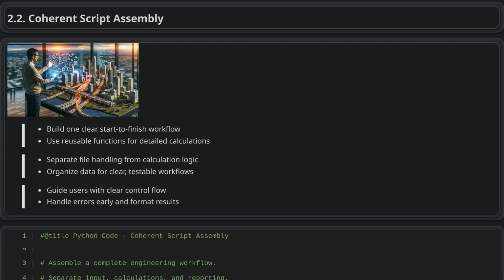Coherent script assembly means combining separate parts into a predictable, easy-to-follow tool. A well-built script guides data from input and validation through organization, calculation, and clear output. The main workflow should make the tool's purpose obvious, while reusable functions handle the detailed tasks. A clear script separates responsibilities.